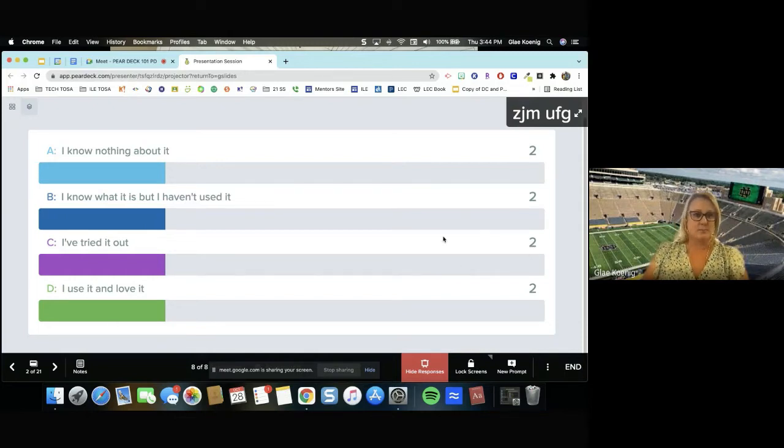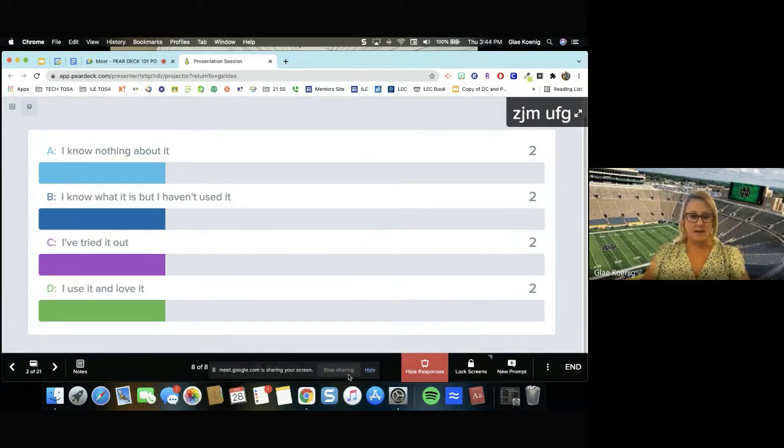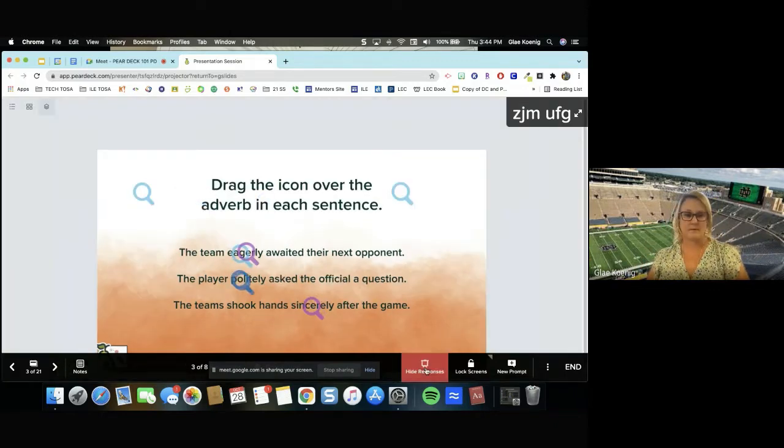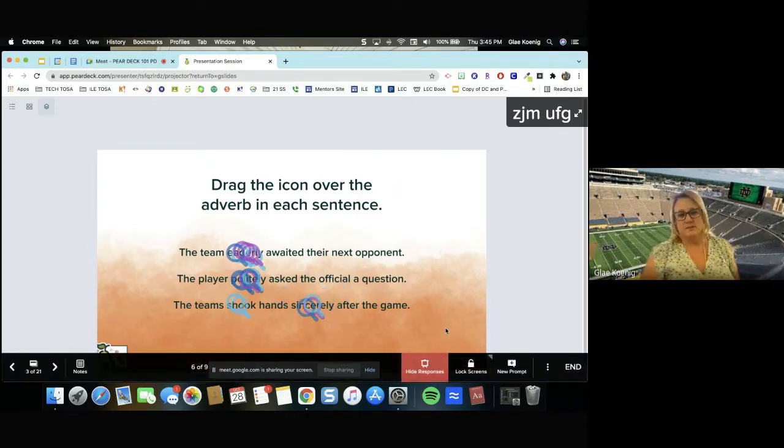So as you can see here, this is a poll. Here are the different options that our students showed. Now we'll go ahead and go to the next slide. In this experience, it is going to ask you to drag the icon to find the adverbs. Very good. As you can see, you are seeing the layering features as everyone is responding. Again, this is being shown through the teacher dashboard.